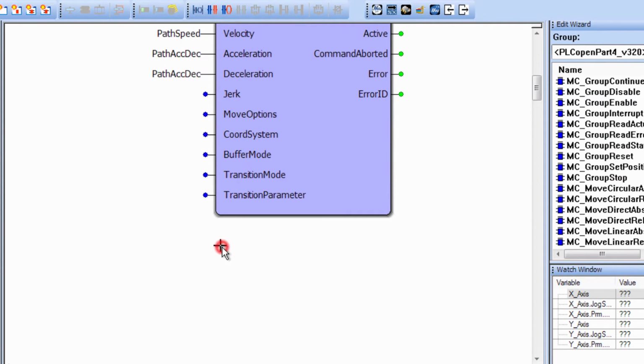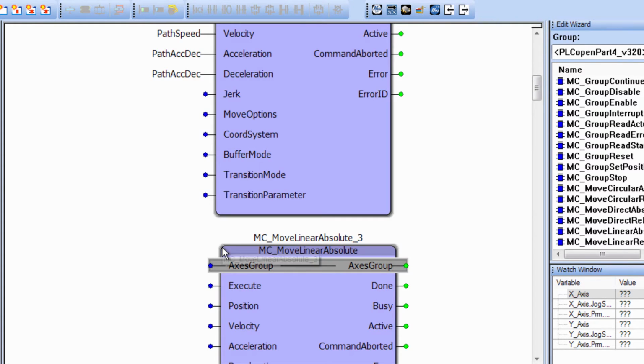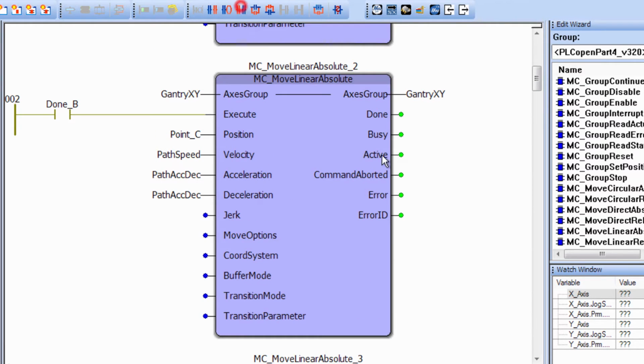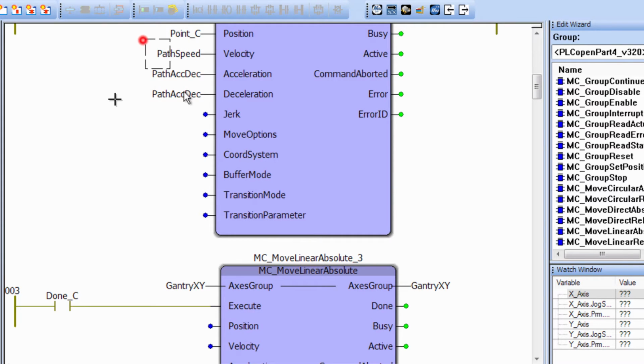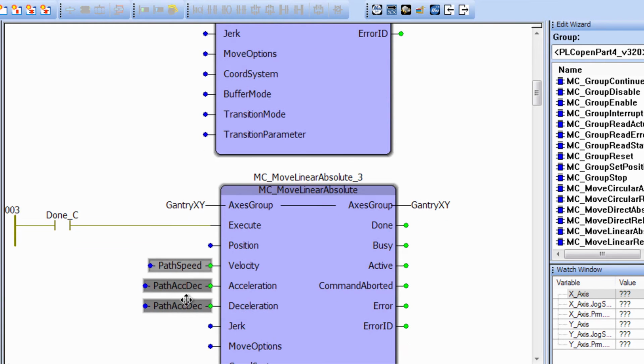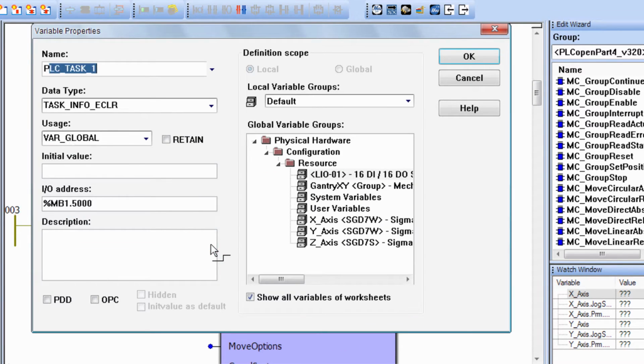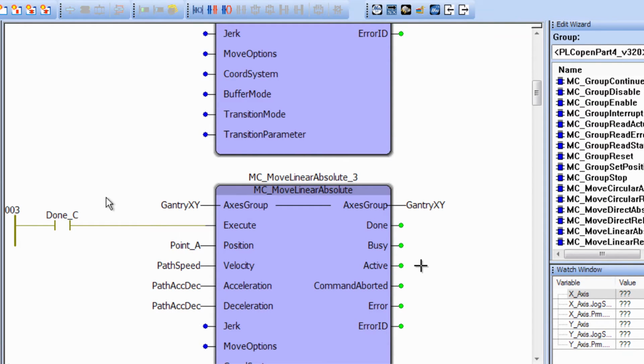And now one more for point A. MC move linear absolute. Gantry XY. This one will be triggered by done C. So I'll need to make a done C here. Done C. And again, we'll use control click to spawn off a copy here. And I need to make point underscore A. And that about does it for the move sequence.